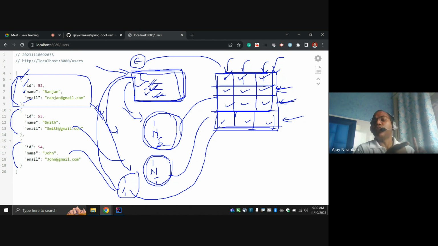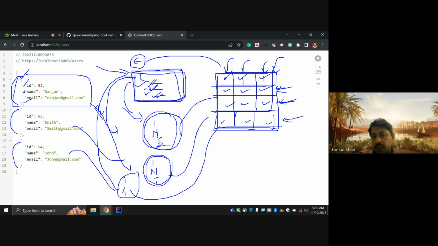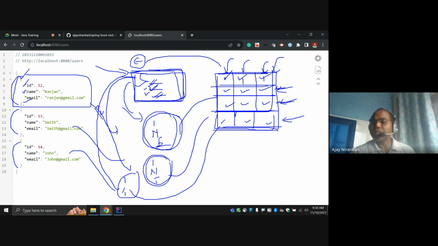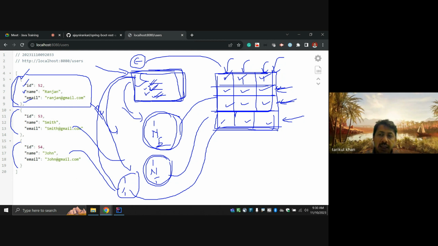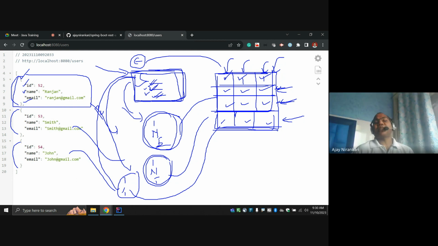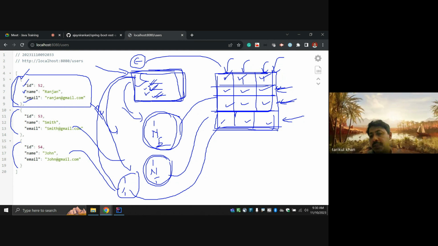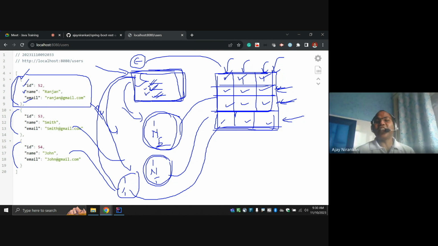Any confusion? What is the database table? What is the row? Similarly, in Java, what is the class? What is the object? Class is a blueprint, a structure, a template of how the database is designed. Here in Java, you can say class is a blueprint. Similarly, table is a blueprint.